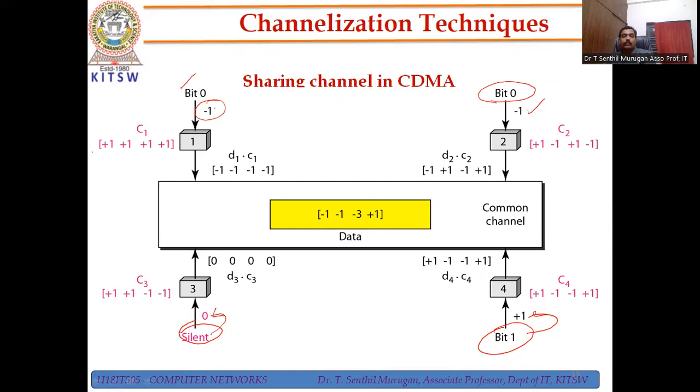Okay, so now we know the chips. Chips are the sequences of numbers. So what will happen? The particular data will be multiplied with the chips, then you will get the value. So minus 1 into 1, minus 1. Minus 1 into 1, minus 1. So all are plus 1 multiplied with minus 1, which means all are minus 1. So here also minus 1 is there.